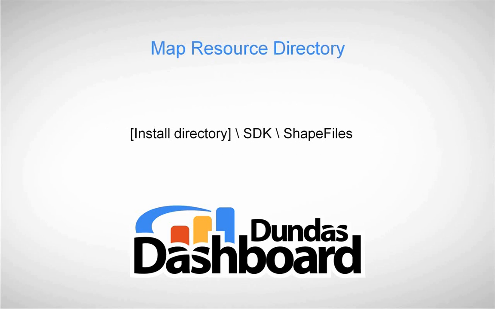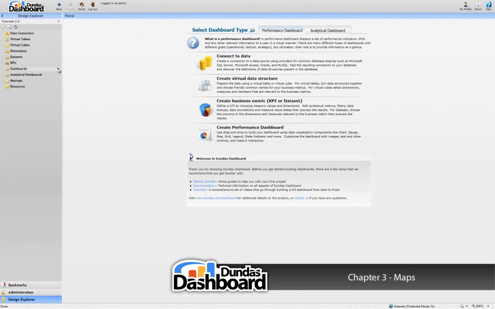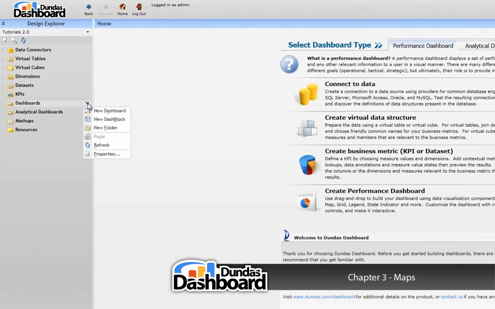When you create a new project, several maps are available for use. In addition, Dundas Dashboard provides many more maps that can be found in the following directory. If you're not sure where this directory is, talk to the person who installed Dundas Dashboard. The business metric we will be using has information by country, so we will be using the world map that is already available. Let's go ahead and create a new dashboard.